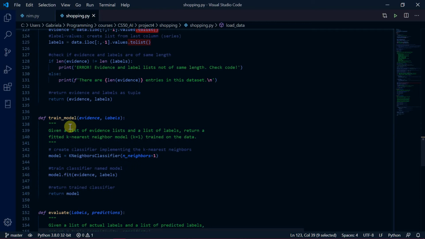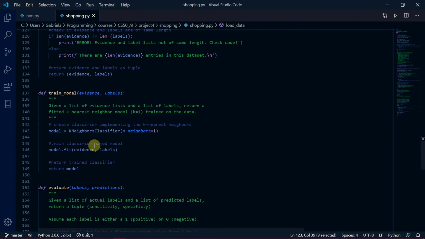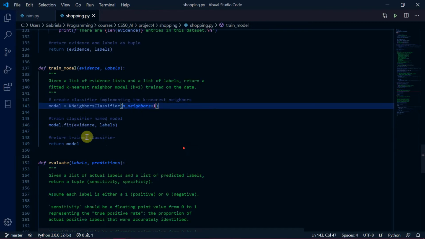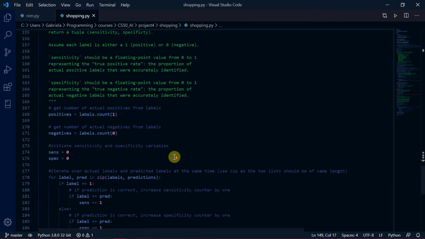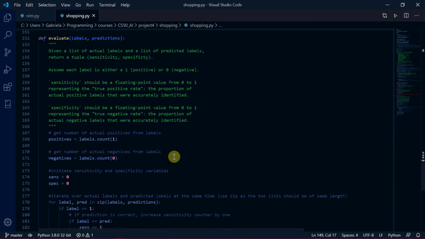Now for the train model function, again, two lists were passed, the evidence and label lists, which were both training set lists. And this is pretty simple: you create a model using the KNeighborsClassifier from the library, and for n, the number of nearest neighbors, we just used one, so you put that here. Then you fit the model using the evidence and the labels provided to the function, and you return that model.